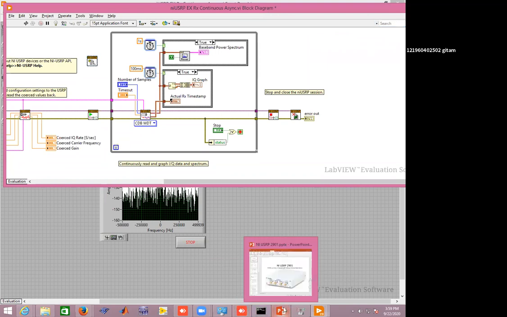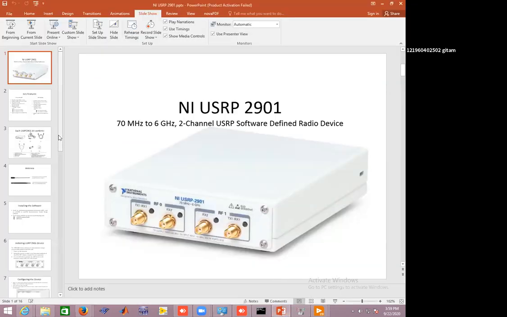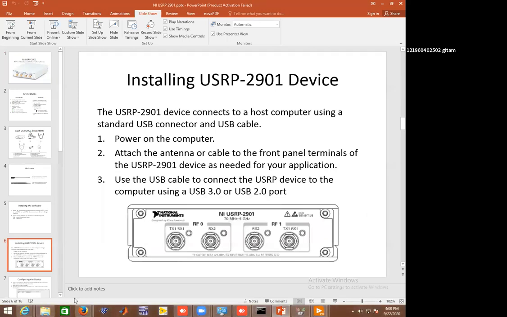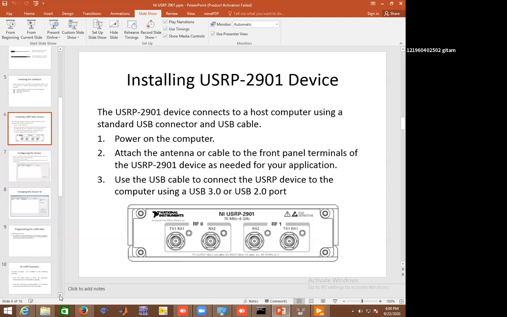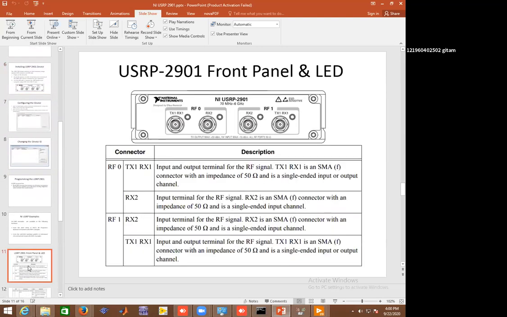In front of the USRP, you will have different types of LEDs and connectors. First, I will explain what the different LEDs signify. Here you will see the NI-USRP front panel and LEDs. On the front of your USRP 2901, there are two channels, RF0 and RF1. TX1 RX1 is an input and output terminal for RF signal. It is an SMA female type connector with an impedance of 50 ohm, and it's a single-ended input or output channel, so it can be used as a transmitter as well as a receiver.